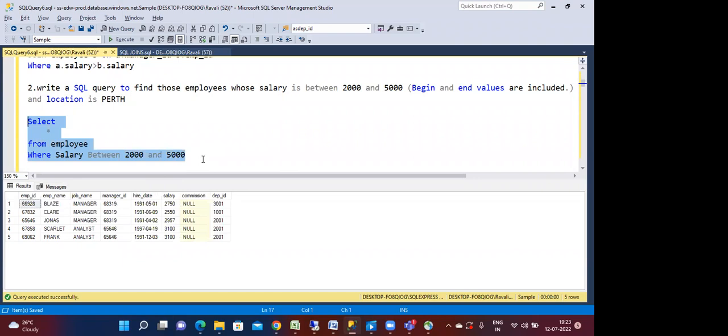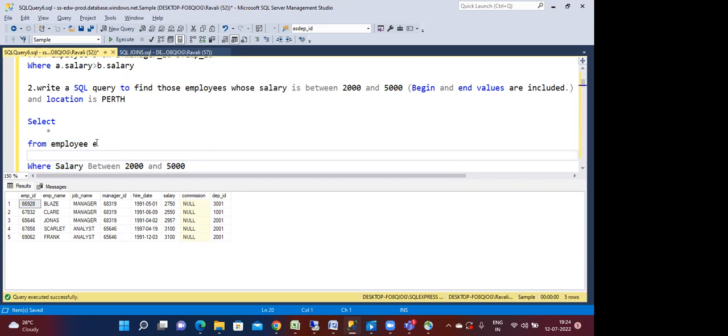But those employees should belong to the location Perth. Where do you have the Perth location available? Department. So then join department D on A dot department ID equals D dot department ID.